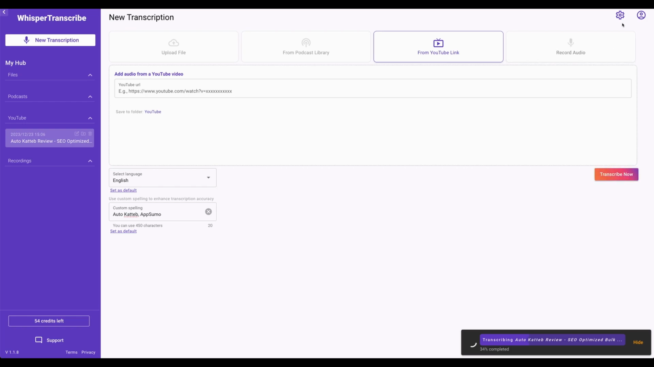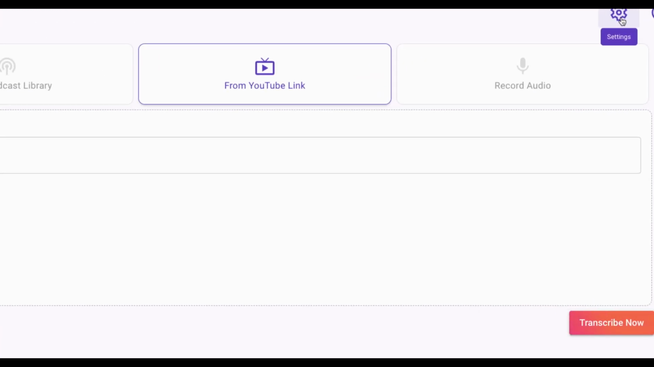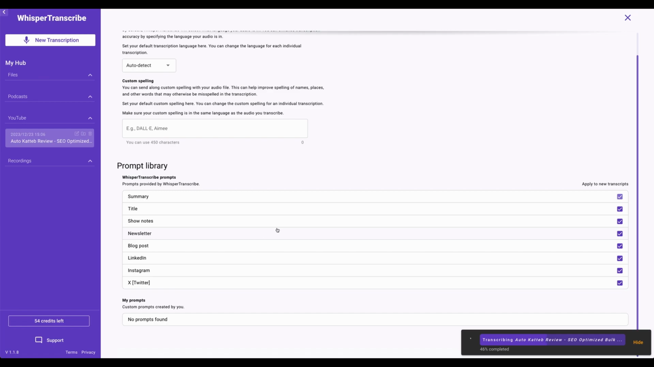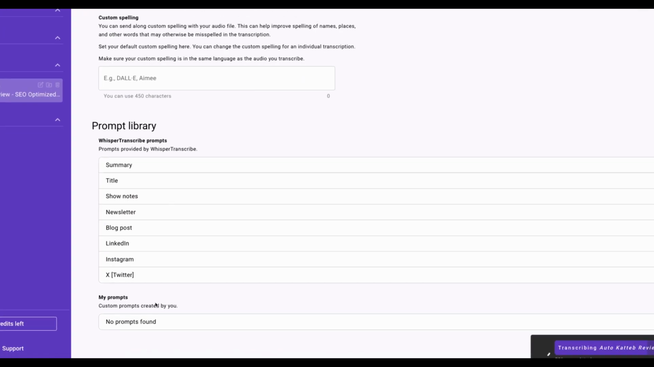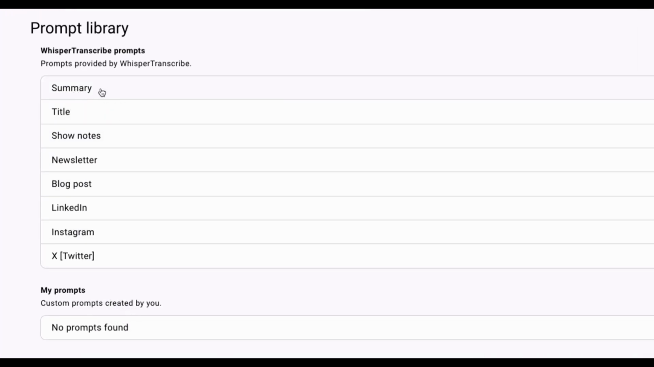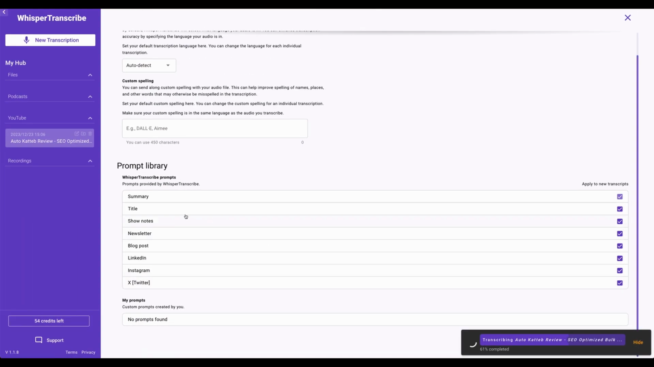We can see the uploading has started. While it uploads the video, let's take a look at the settings. Here we can see the prompt library, so you will be able to get summary, titles, show notes, newsletter, blog post, LinkedIn, Instagram, and Twitter or X posts, I believe. Well, I can see that the processing just finished. Let's view that and return to the prompt library later.